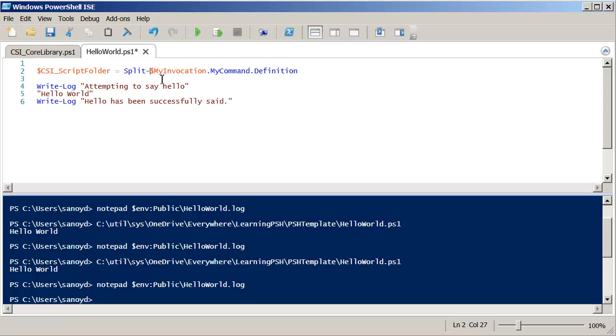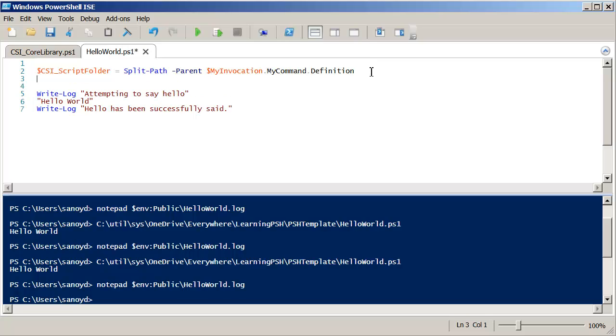So we use a special commandlet called split path, and we tell it we only want the parent. The parent just means cut off the last level at the end and give me the result. So in this case, because there's a file name at the end, it finds that last slash, cuts that all off, and hands us back the path, which is the parent of the full script file name.